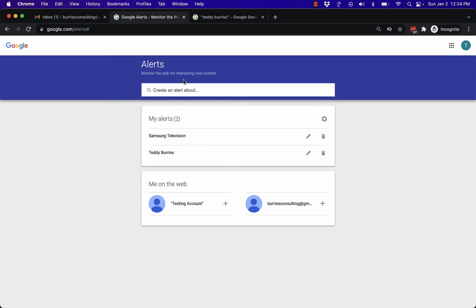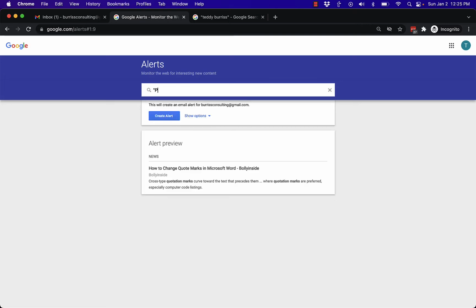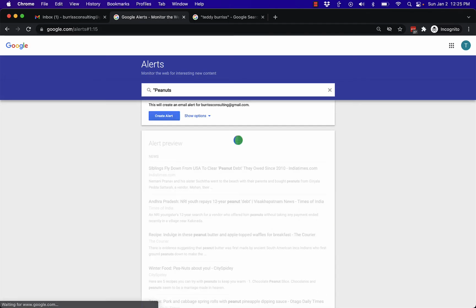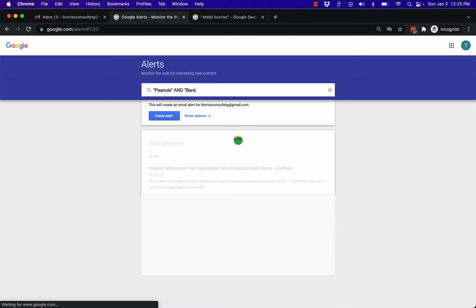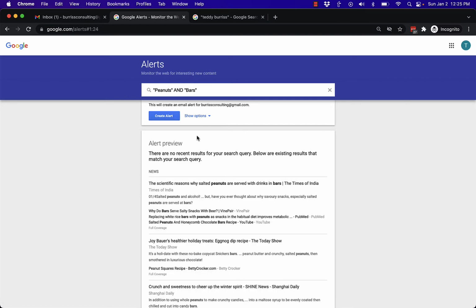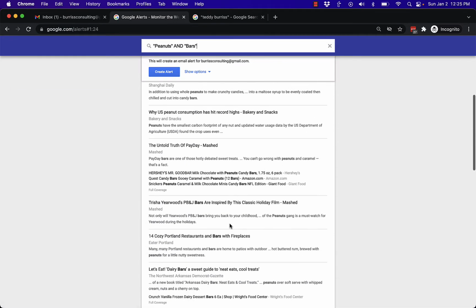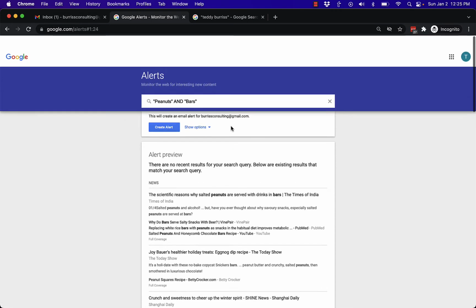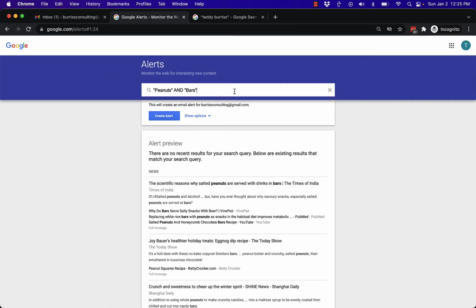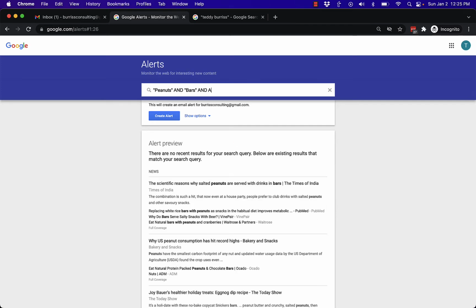Now I can make my search even more refined. I can say I want to find peanuts AND bars, with uppercase AND as an operator, which means look for the word peanuts and the word bars. And look, there's actually words with peanuts and bars. Okay, there's all kinds of posts in here that have peanuts and bars in the content. Okay, so I can create that alert, or I can go even further and add alcohol.